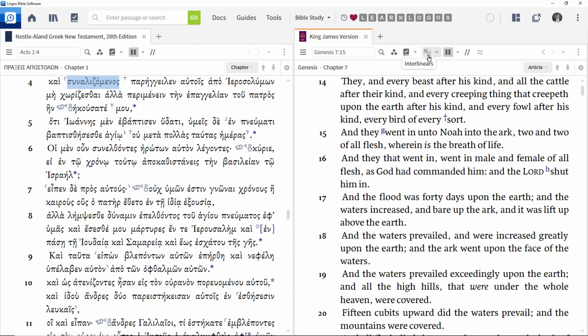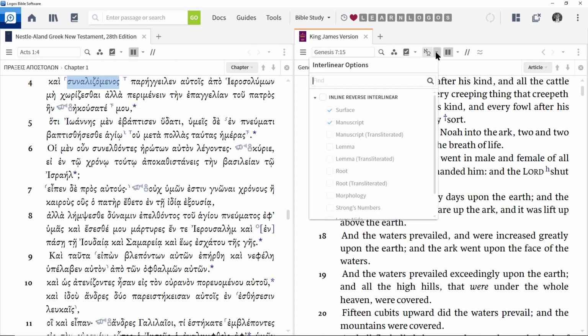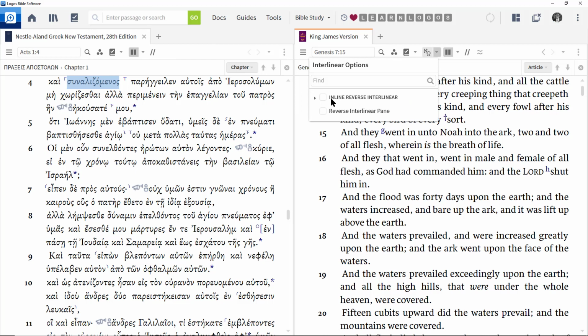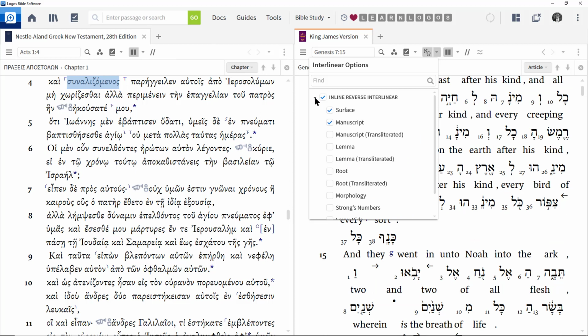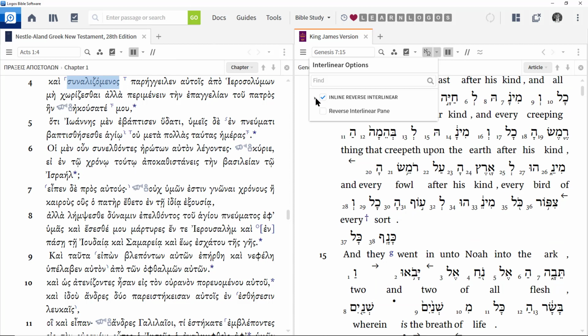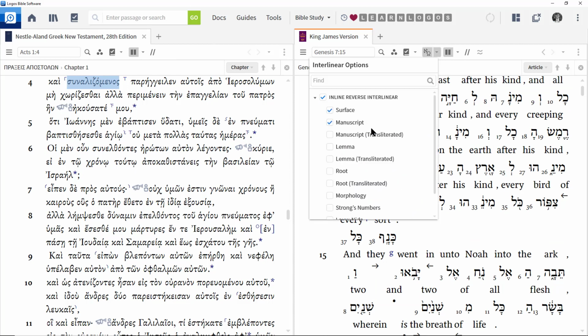The next one is really important, and this is the Alpha Omega interlinear window. And there's actually two interlinear windows. Now, like the Factbook icon, you have the first icon and then the triangle. So let's click on the triangle first. Notice with the triangle, you get a menu option. You have inline, reverse interlinear, and reverse interlinear pane. Let's turn on the first one and check it. Now, when you check it, you'll notice that the window changed. I now have additional information. You can control that information by clicking on the triangle and expanding the menu.